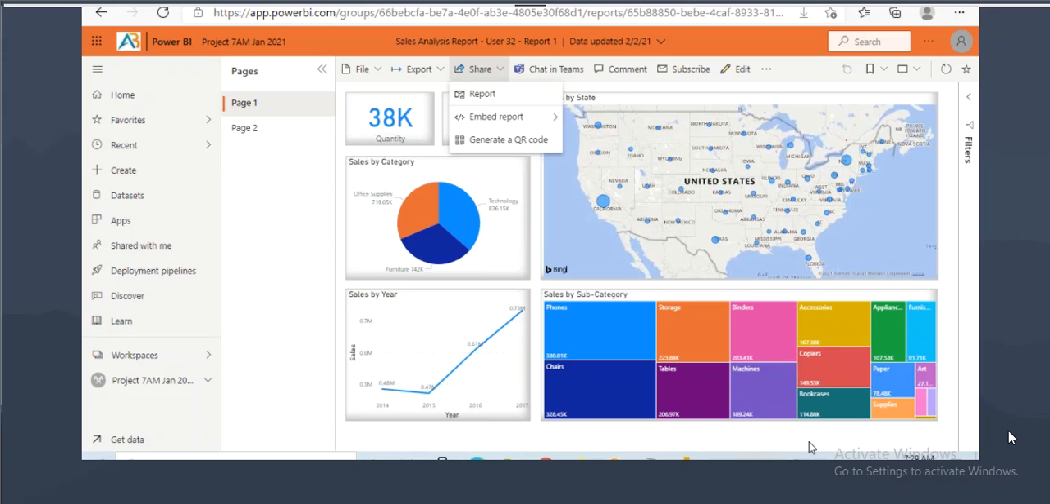Is there any option to download multiple reports in one go? There is no option to download multiple reports in one go. You need to go with individual reports only.